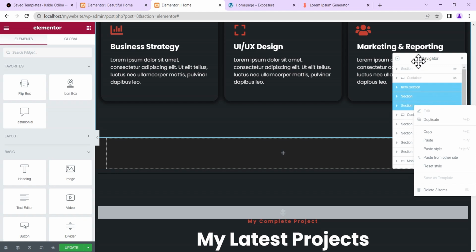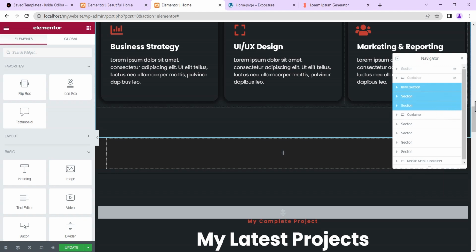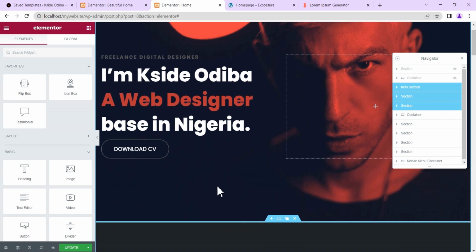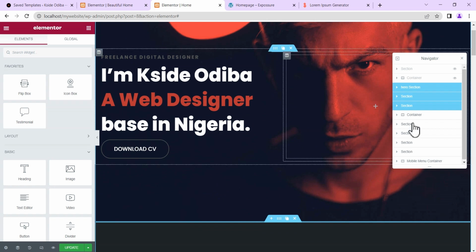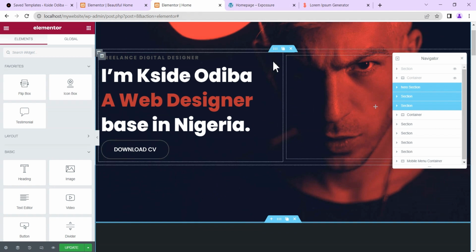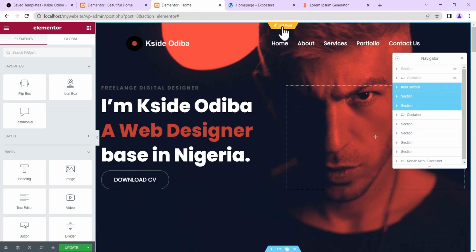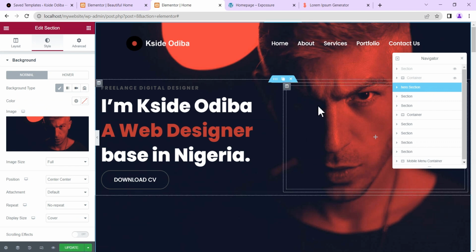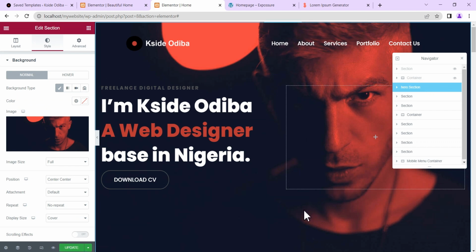Now for instance, if you go to the top here, you can see that I cannot access this particular part, and I cannot access this container where my hero section is, because it's covered by the header. To access it easily, I just come to my navigator and go to the hero section here, and you can see I'm already editing this particular page. So that's pretty much it with the navigator.